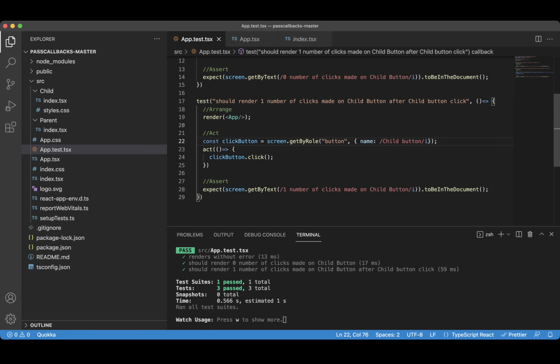I will just spend some time here to give some tips. First of all, always think about arrange, act, and assert. It has proved for me at least that whenever I get stuck while writing unit test cases, it really helps me to understand when I think about the assertion first, then what action I need to do, and then what arrangement it requires. It really helps.